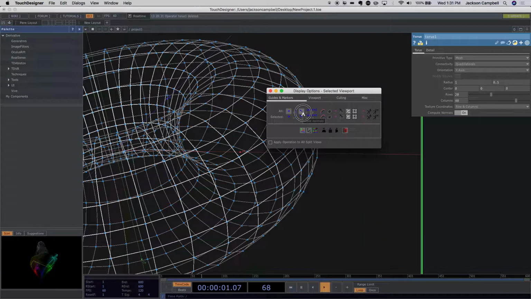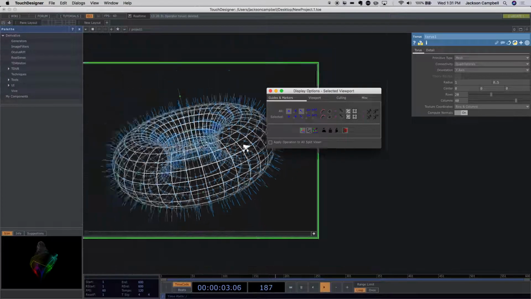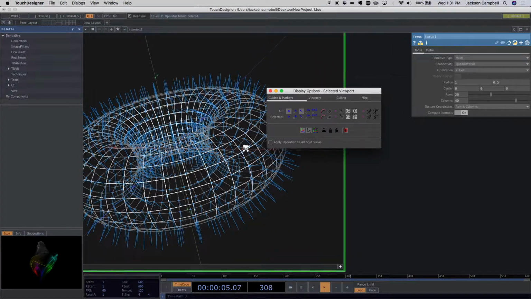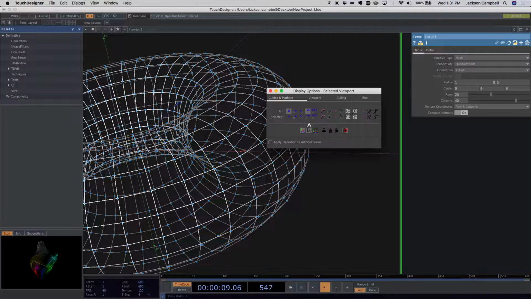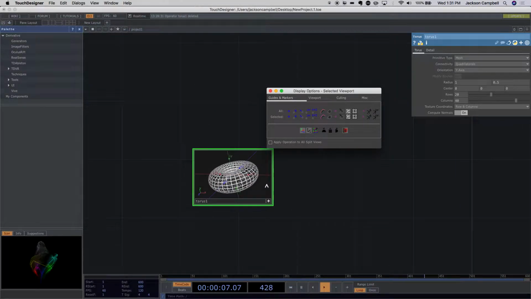There's some other things like normals, which show you which direction the point is facing. This has a lot to do with lighting, but you can use it for other stuff as well. Point texture coordinates, we aren't using those right now, so there's nothing to show. So I'm just going to turn this off for now, but I'm going to leave it in wireframe for now.